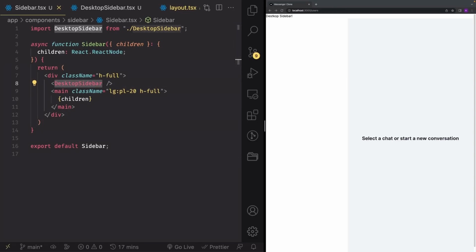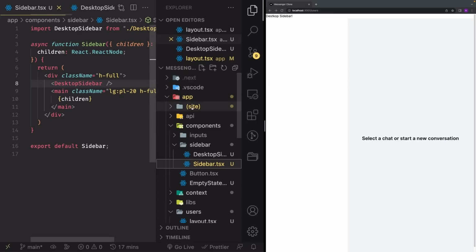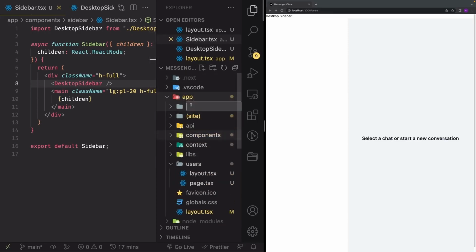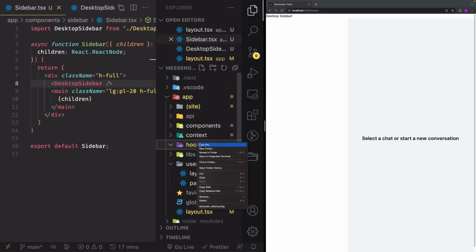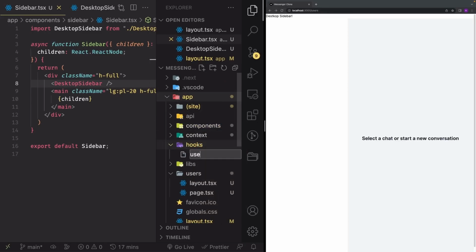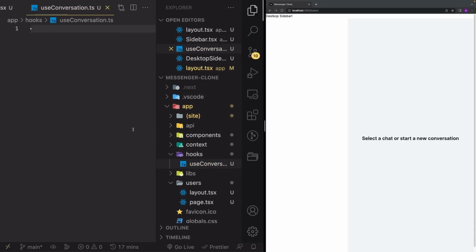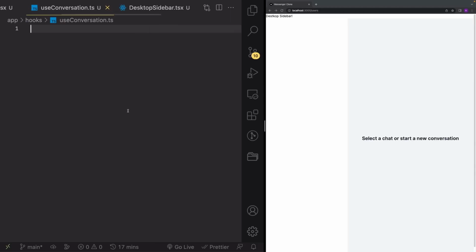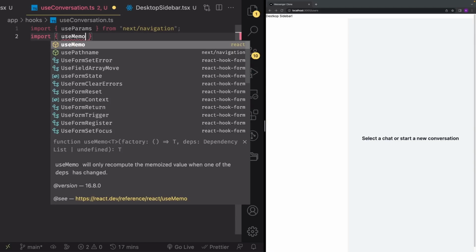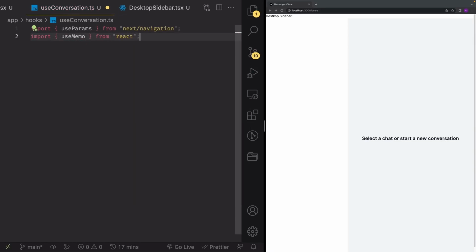All right, so let's continue with developing our desktop sidebar. To continue, we're going to need to create a couple of hooks. So open your sidebar right here, and in the app folder, create a new folder called hooks. Inside of there, you're going to create a new file called useConversation.ts. We're going to need this hook in the future as well, and we're also going to need this in our sidebar. So go ahead and import useParams from next/navigation, and also import useMemo from React, just like that. And then just write const useConversation.